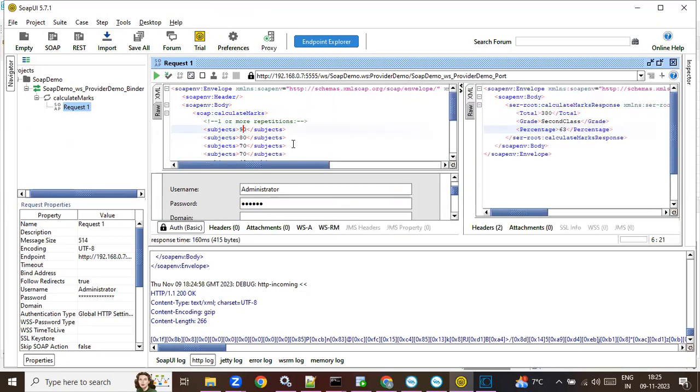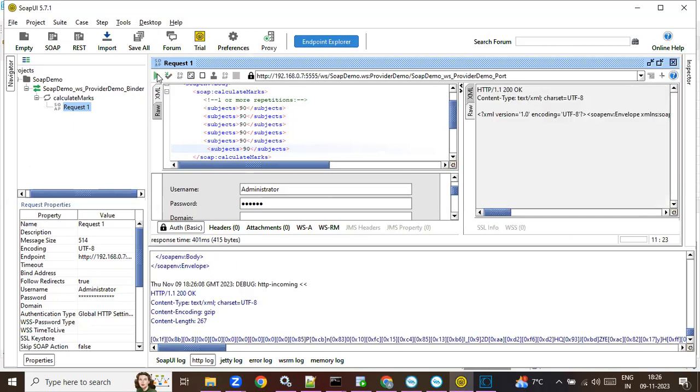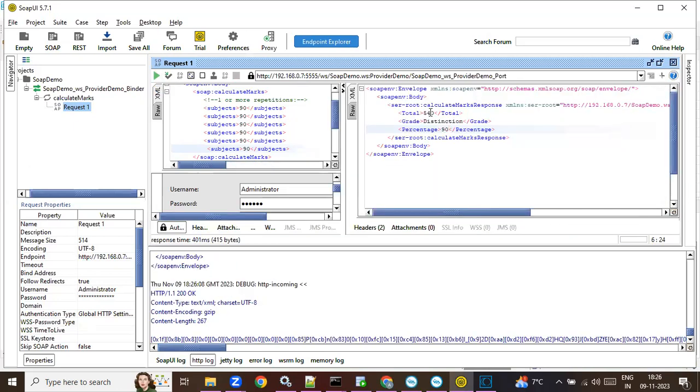Let's try another one and see if this service is working fine or not. It should give me 540 and 90, distinction. 540 distinction and percentage as 90. So this is how you test your SOAP web services.